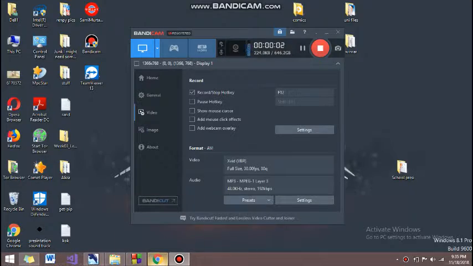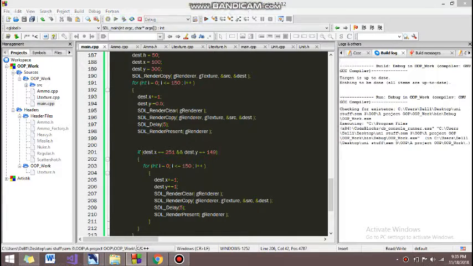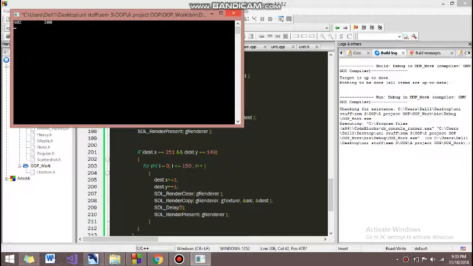Alright, so progress report number 2. I've managed to make the sprite move on screen, although it can be done slightly better, I suppose.